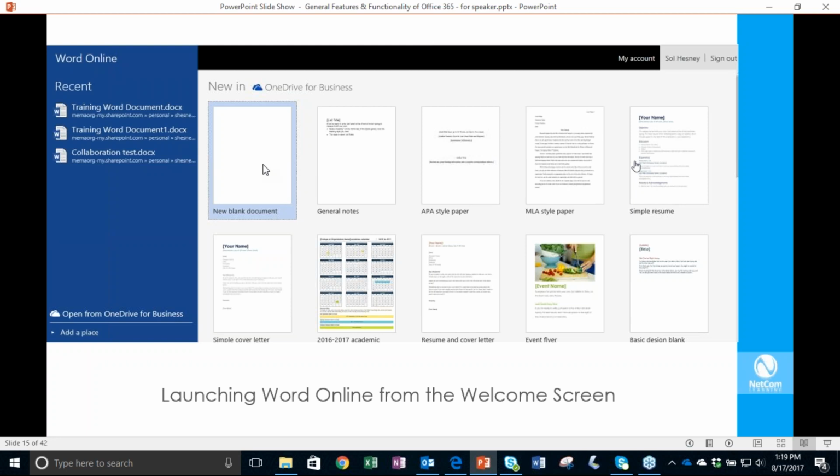This is your welcome screen. You have other recent documents. If you had opened other recent documents, you can click on those documents. So the look and feel of Word Online is really very similar to Word on the desktop. And Microsoft has designed that for all of the different applications as well.